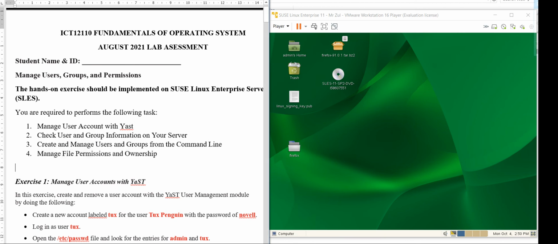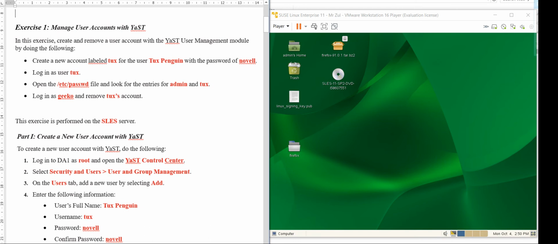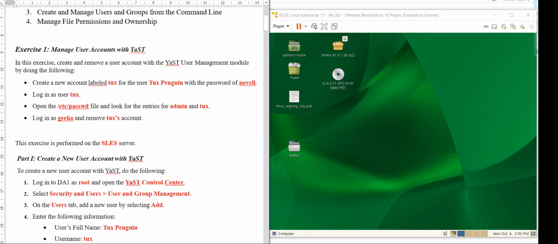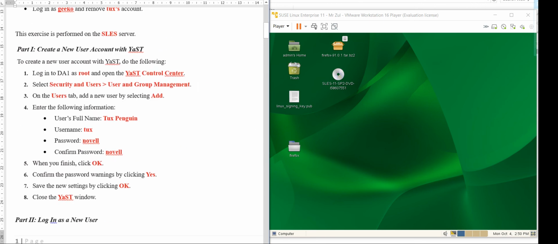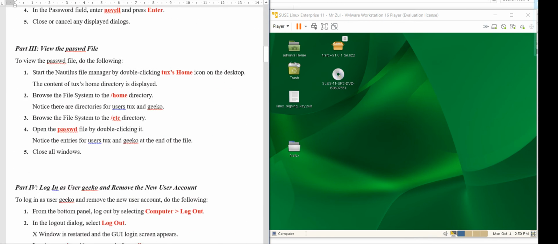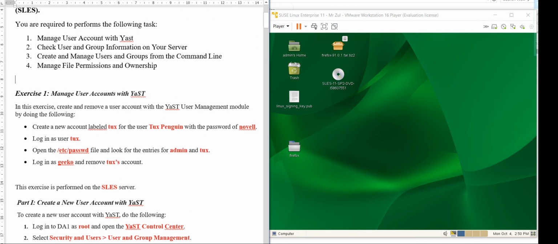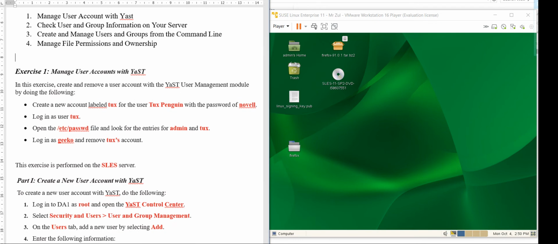So for this video, I will give you an example of how you can perform the first exercise, the first task. This first task also consists of part 1, part 2, part 3, and part 4. So we'll try to go one by one. It's really quite straightforward, just look into it.